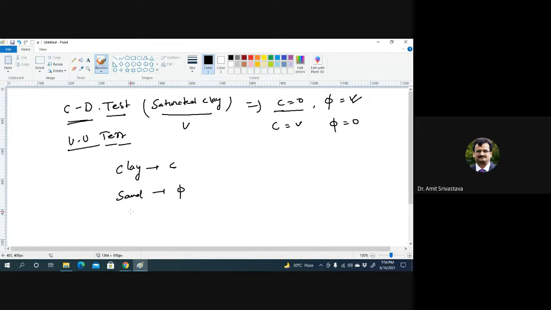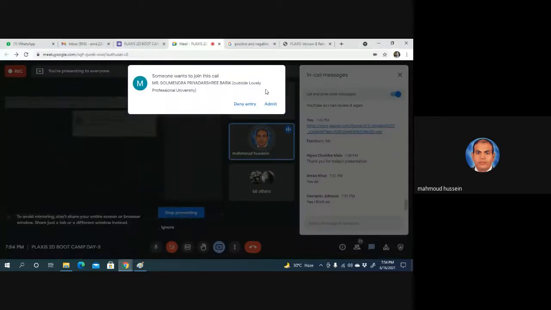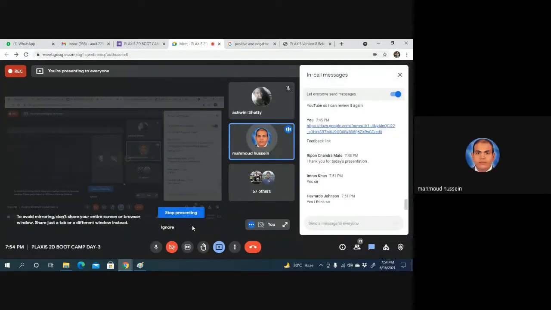That is the major challenge. Which type of test parameters C and phi do we put in the software? Do we use the CD, CU or UU test parameters? That's a very good question, whether we should use UU parameters or whether we should use CD parameters. Is it not? That's your question.